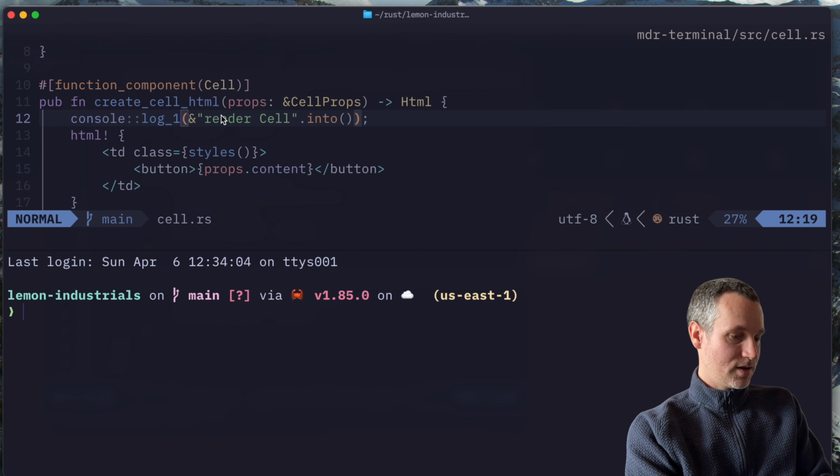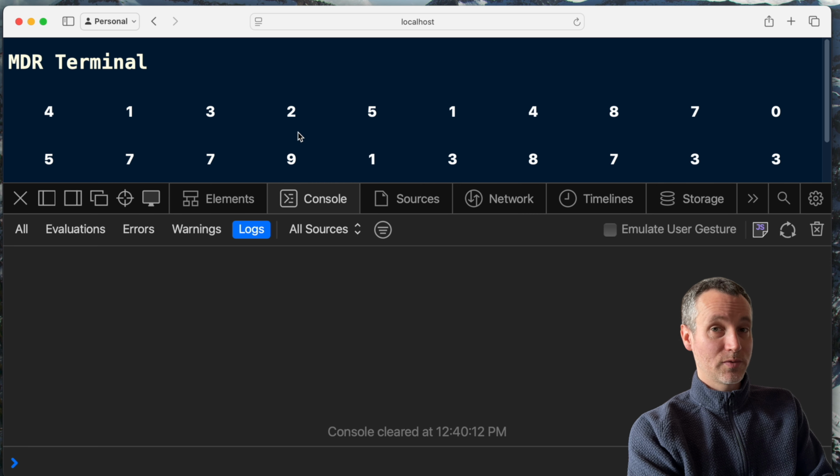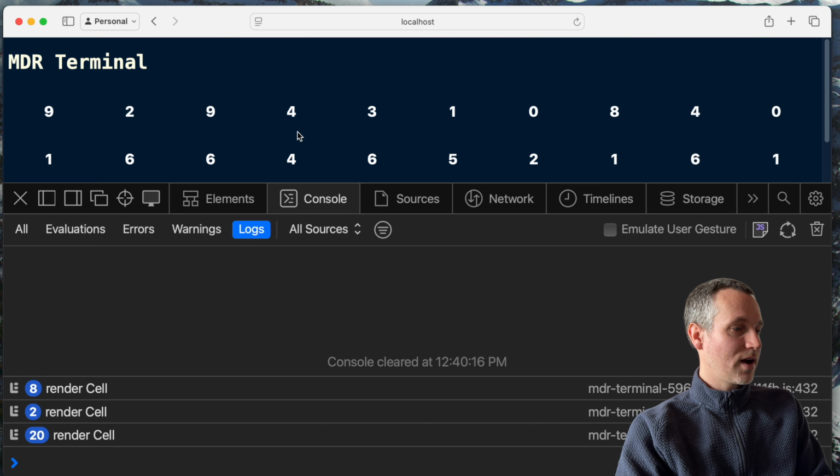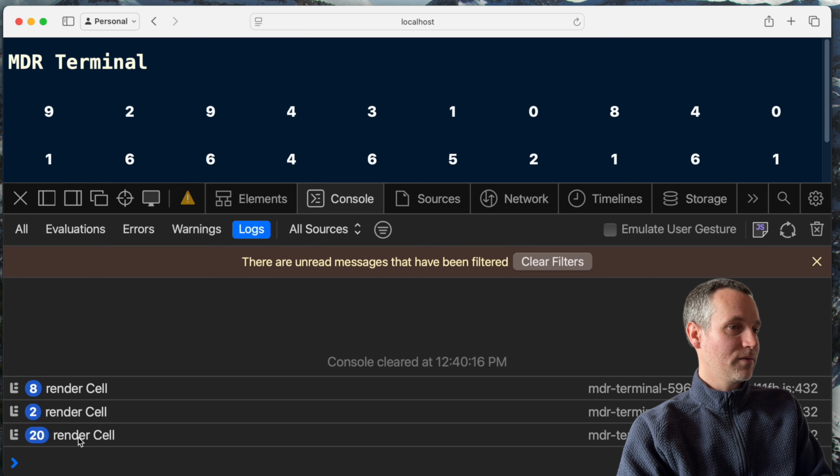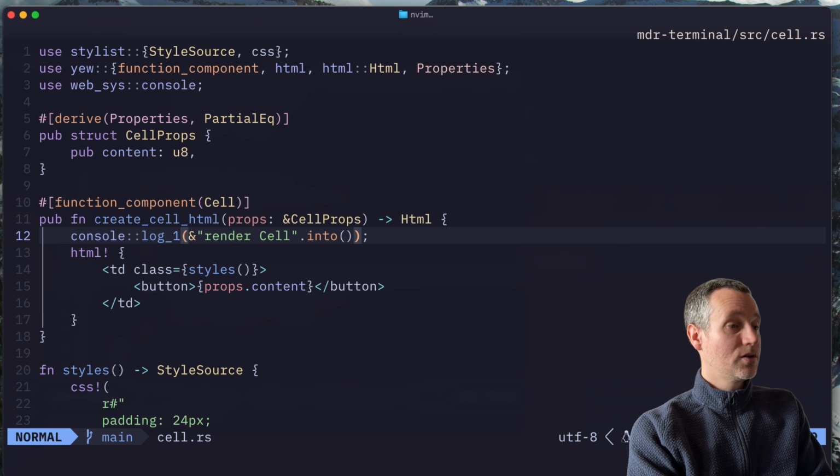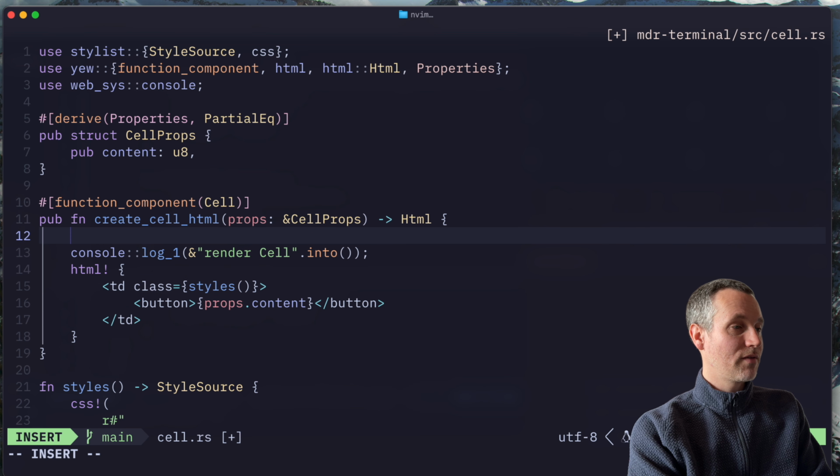So let's do cargo start. All right, so here we are. Let's refresh. I got all these render cell messages, and that's for all of the things that have been rendered out onto the screen. It's not really helpful quite yet. Let's disambiguate this a little bit and say which number was rendered. In order to get that, we're going to need some sort of JsValue type.